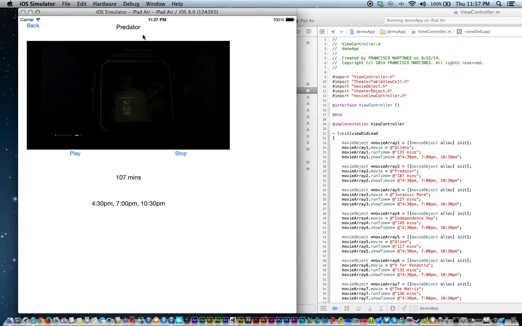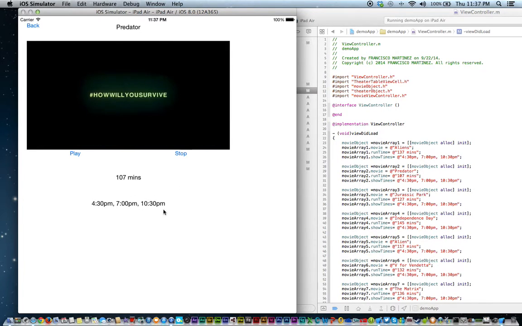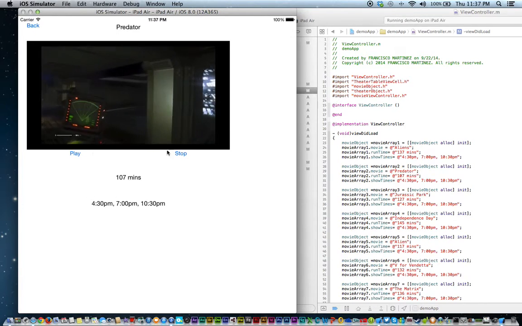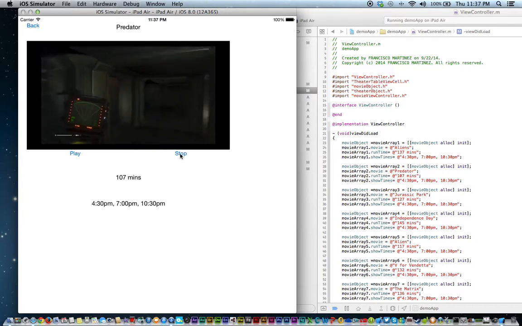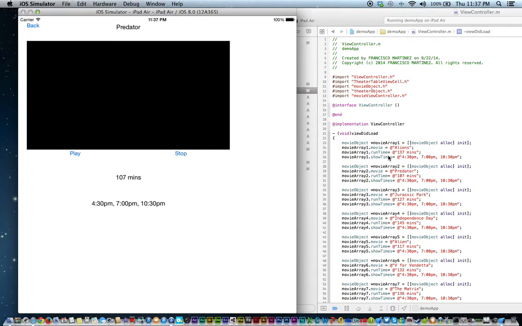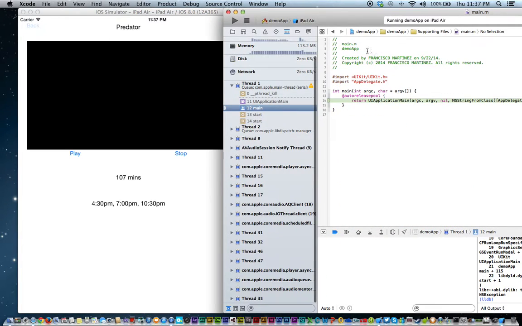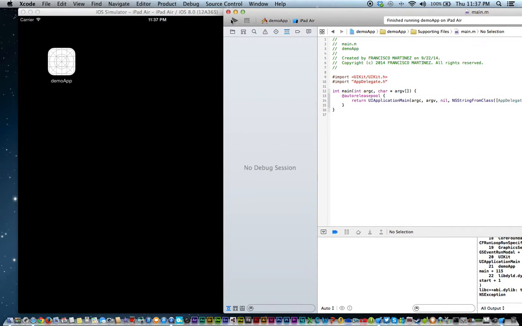I do have the name of the movie, the runtime, as well as show times. Let's play it again, just to show that the stop button does work. It does stop. For some reason, my back button doesn't work, and I set it up the same way I would set it up before. So I don't know why it's still messed up, but I have a feeling it's mostly because the rest of the app is still kind of broken anyway.